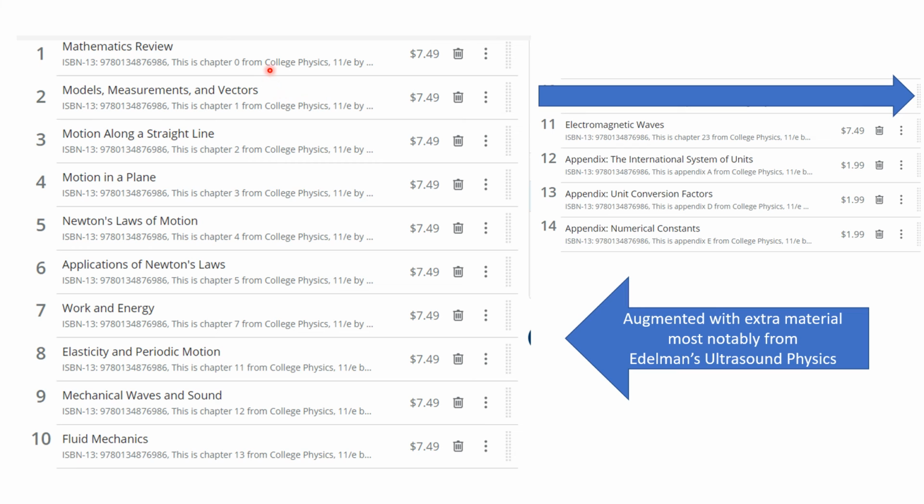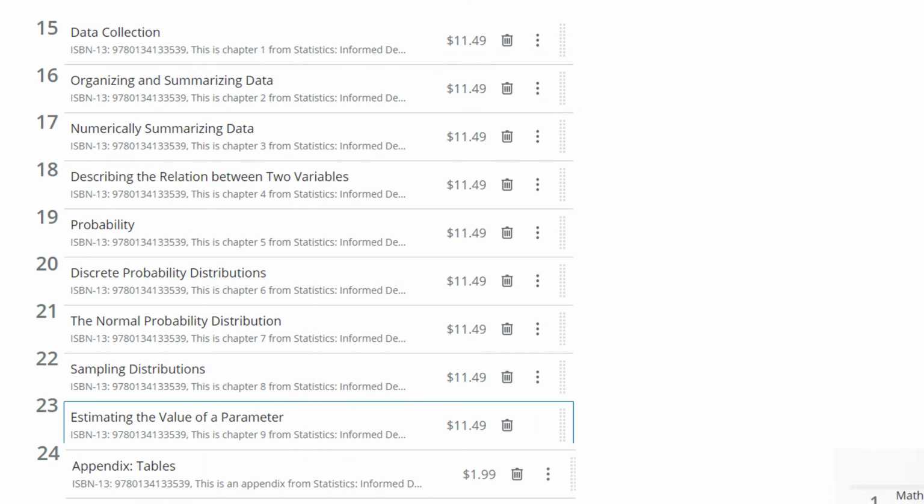But this is what I put together. This is actually the physics piece. I often do the statistics first. There's a reason for that I won't go into here. But this is the physics piece of the book. And I augmented this with extra material, most notably from a guy by the name of Edelman's Ultrasound Physics. And these are the chapters from Sullivan's statistics book that are included here as well.